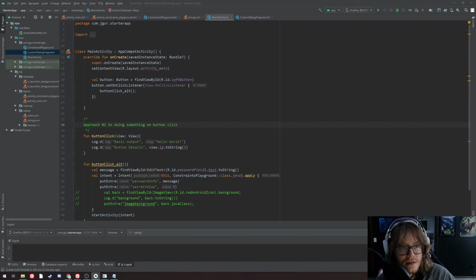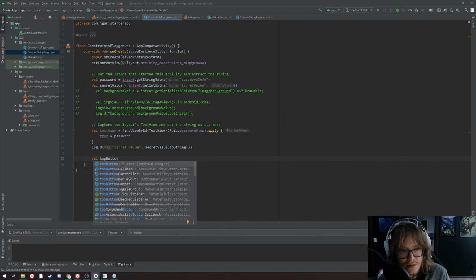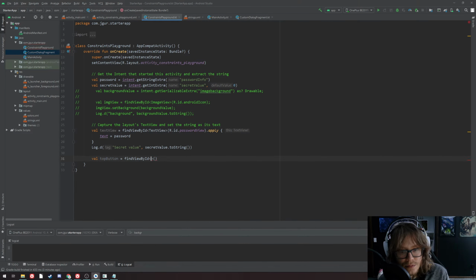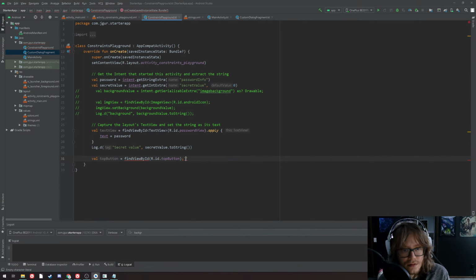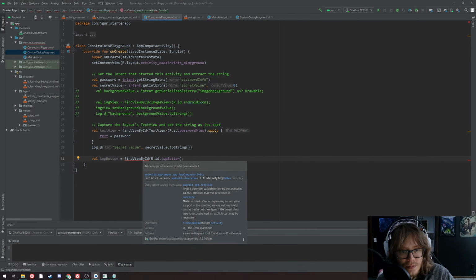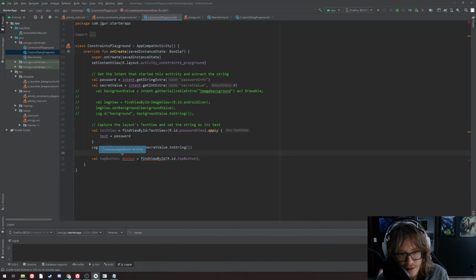All right, so let's say that we have our, what did we call it? Val topButton equals findViewById, and it was a R.id.topButton. Okay, so I need to specify the type here. So I could do like this. I could specify the type that way on the left-hand side. Import it there, and that would be cool.